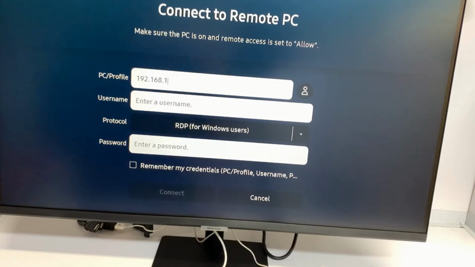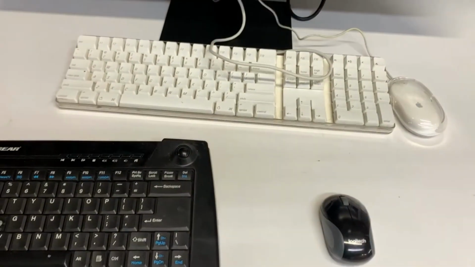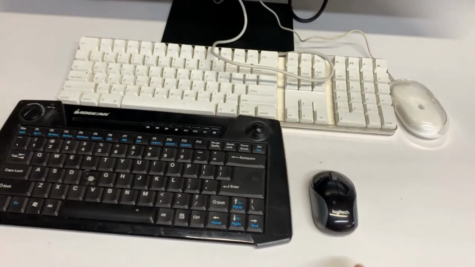But it looks like you've got a dongle or Bluetooth keyboard or regular USB keyboard. They're all going to work. Pretty much if it works on a PC or on a Mac, I think it's going to work on this monitor. So I'm very impressed by that alone.